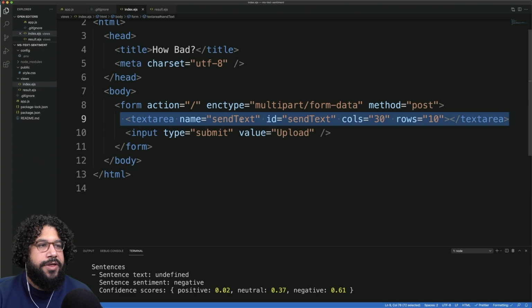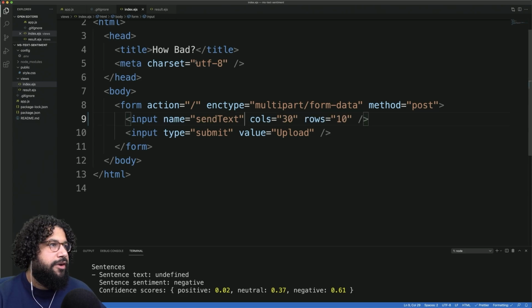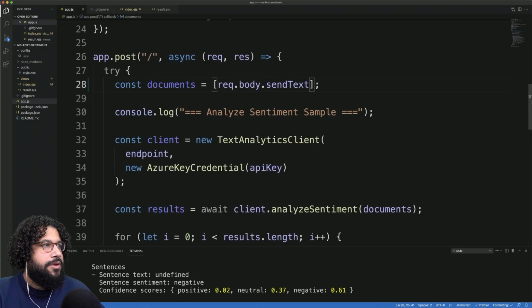Text area, send text, send text. I don't know. Hold on. Let's do something real quick. Let's change this to an input. I want to get rid of all the sus stuff that I'm seeing. All right, let's save this and I want to run it again.